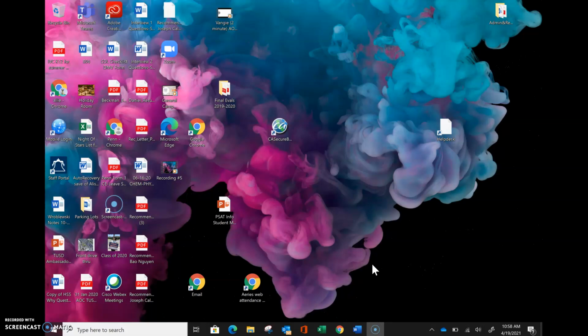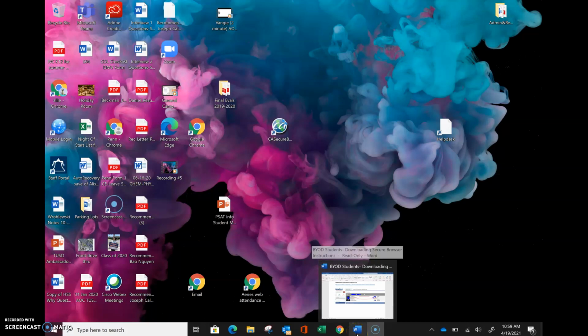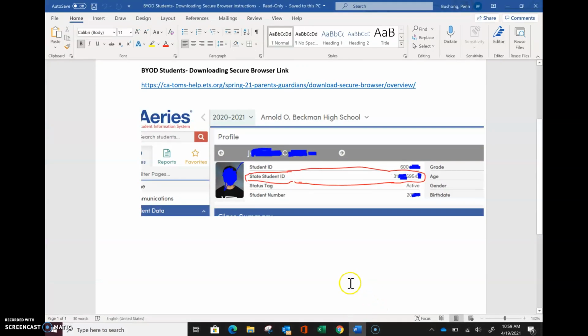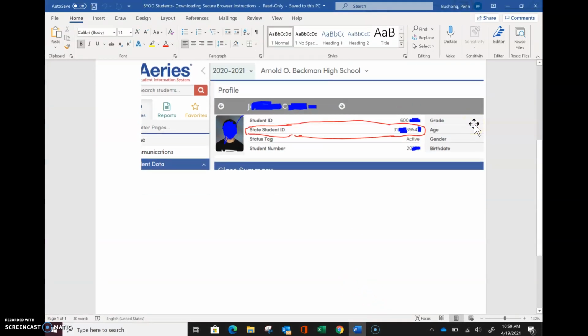Number one, students for the CASP test all need their SSID number. That's part of the login process. That's their student state ID number. You can find it easily in your Aries student screen. So I'm going to show you a screenshot of this blue guy right here.